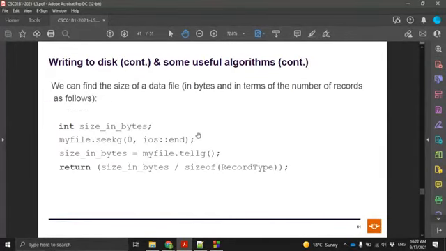So that's for reading and writing. If you want to check the number of bytes, then you use tellg after moving the get pointer to the end of the file. And if you want to know how many records there are, you just divide the size of the file by the size of each record. And that's that. Then let's look at questions.